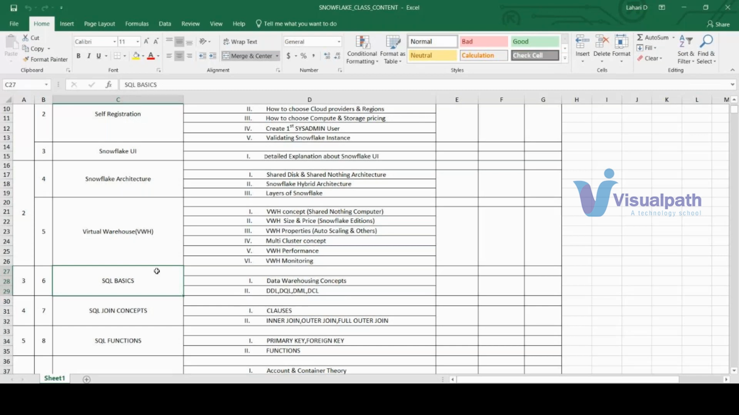I'll start with the topic of SQL basics. So we'll understand what is data warehouse, what is analytical, what is transactional, OLTP, OLAP. All the data warehousing concepts we will discuss in detail in this basics class, along with the commands. So these are the roots for SQL: DDL, DQL, DML, DCL. These are the commands, which are again segregated into sets of commands.